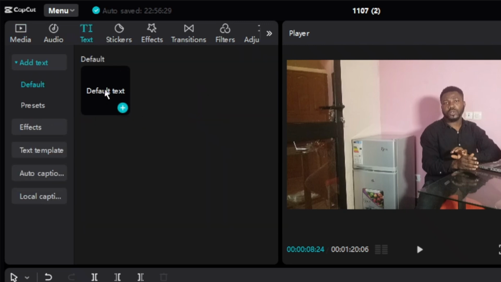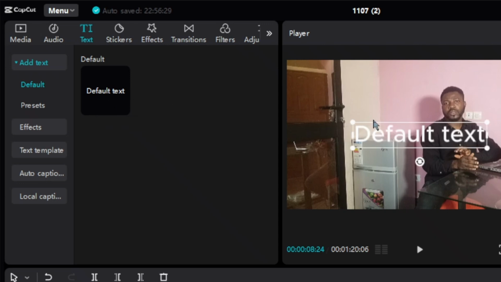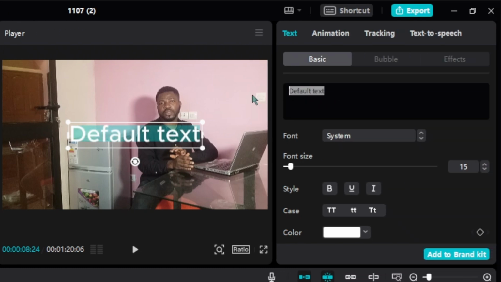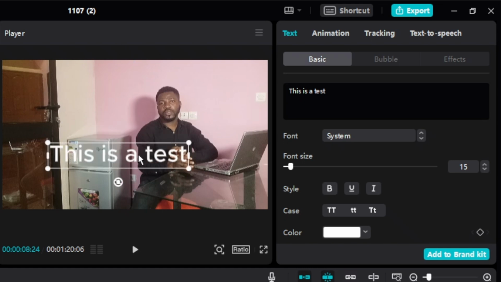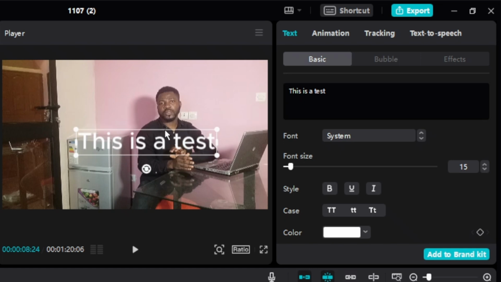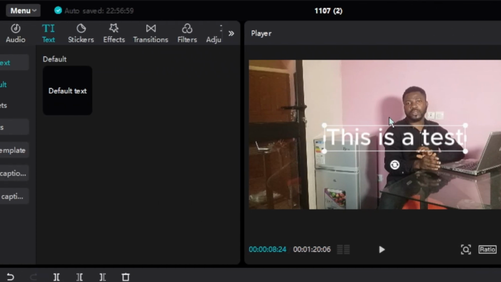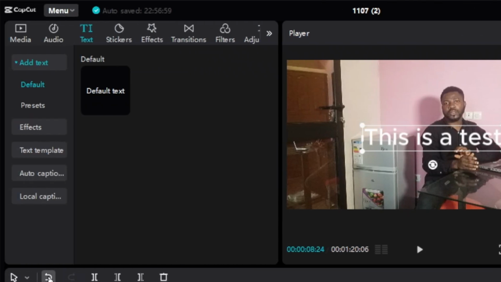So if you click default text here, the text has appeared, so you can go ahead and edit it from here and just say this is a test. All right, once you do that, you can always move it to either way you want. So soon we'll pay some close attention to making text better. So I'll just go ahead and use here and do.